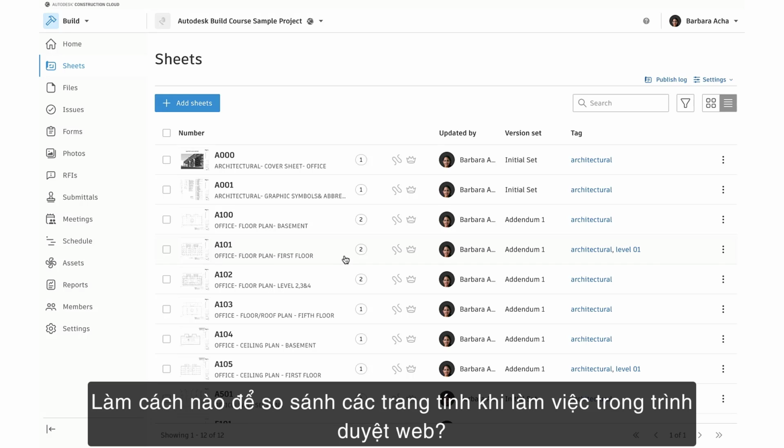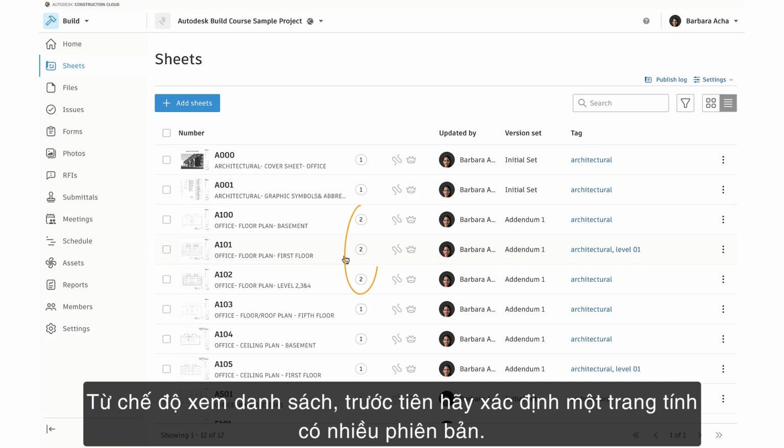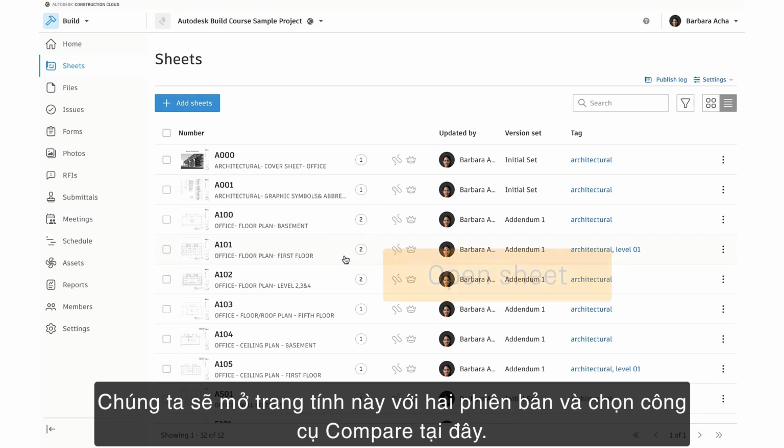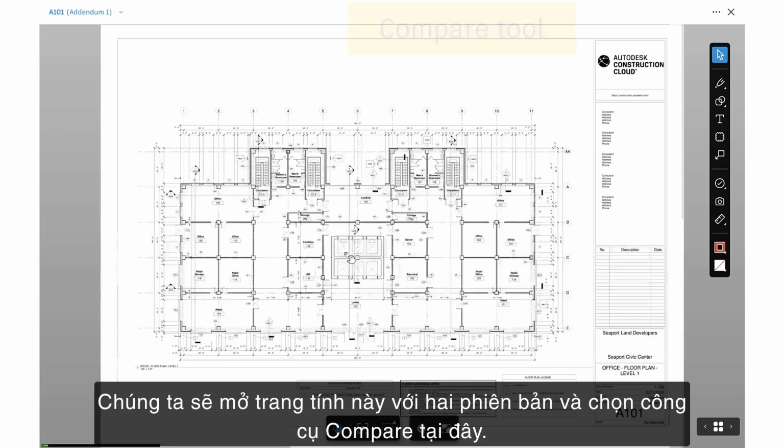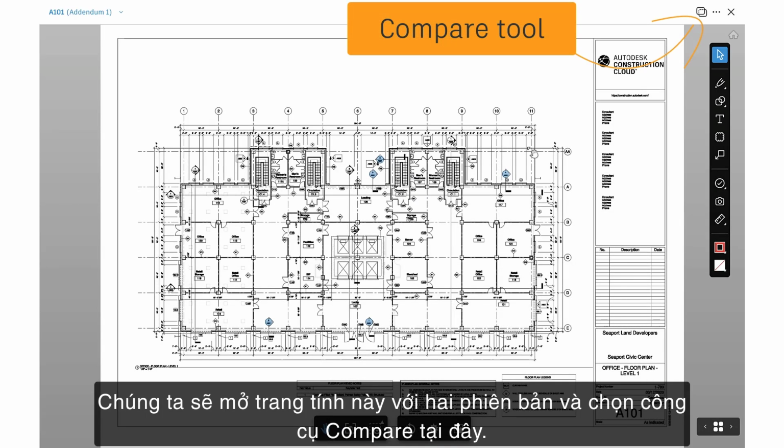How do we compare sheets while working in a web browser? From List View, let's first identify a sheet with more than one version. We'll open this sheet with 2 versions and select the Compare tool here.